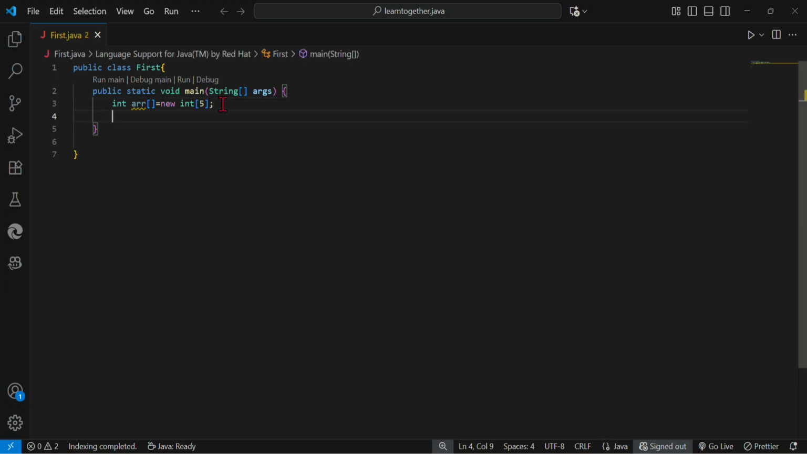Okay, so simply I have declared the array, and now I'm going to initialize it. And there are two ways of initialization. Firstly, int array like this. Okay, alt shift f. Okay, so this is called the literal method.